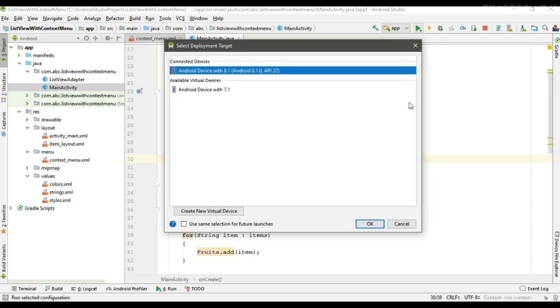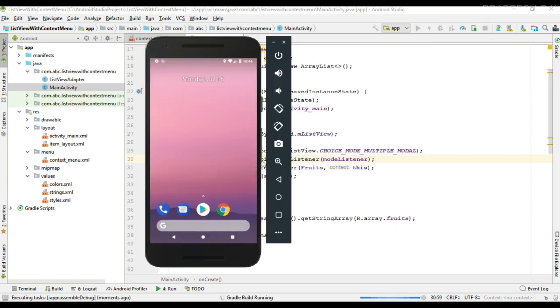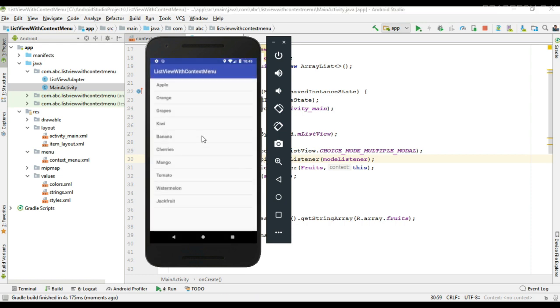Okay, so now we can test our project. So run the project. Okay, so when I make a long click, the contextual action bar appears that contains two menu items, delete and share.